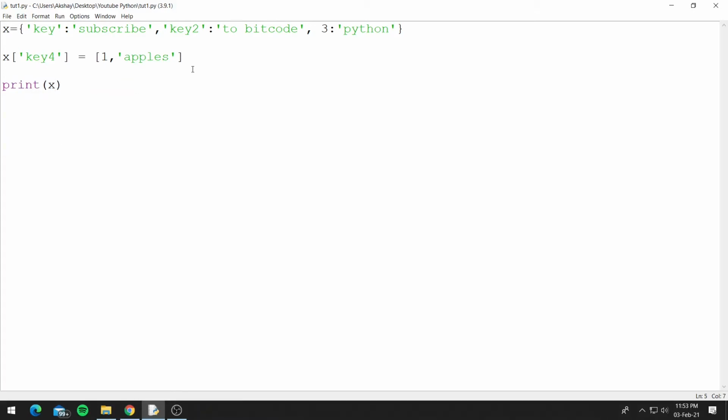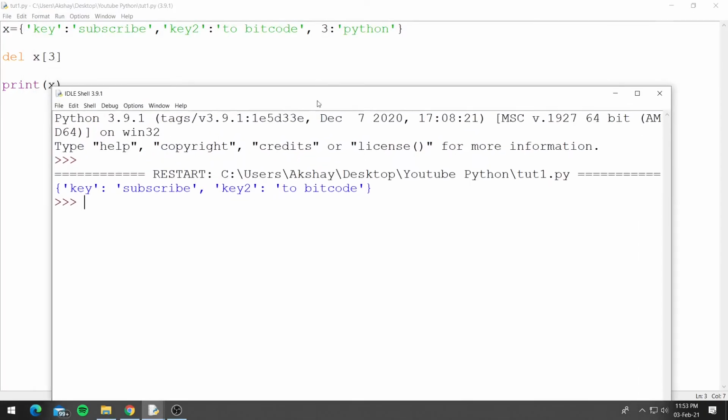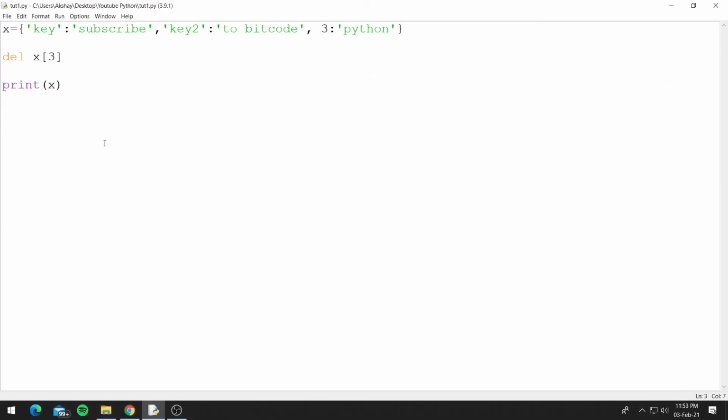Now to delete values from a dictionary, we use the delete keyword, del. Let's say del, and inside the square brackets we pass the key. So let's say we want to delete Python. So we'll pass the key, which is 3. Now let's run this, and you can see it removed or deleted 3 and Python, which was a key value pair from the dictionary. So this is how you delete values from a dictionary.